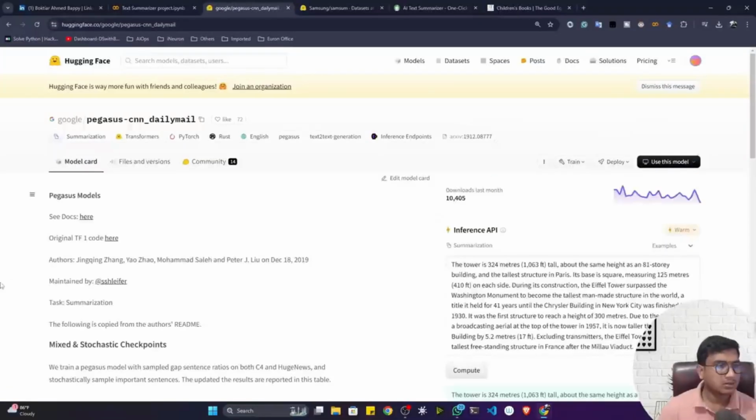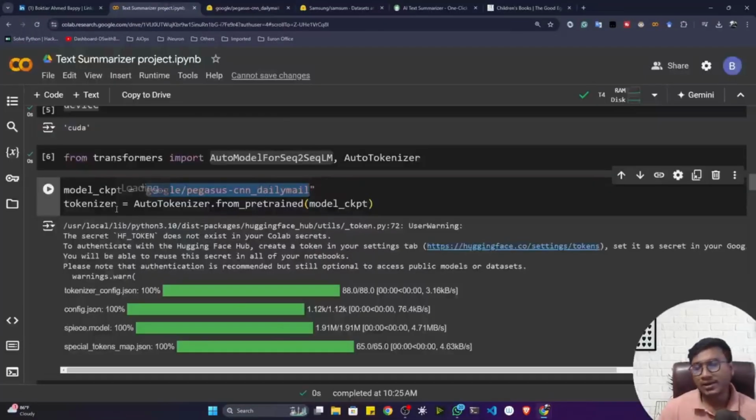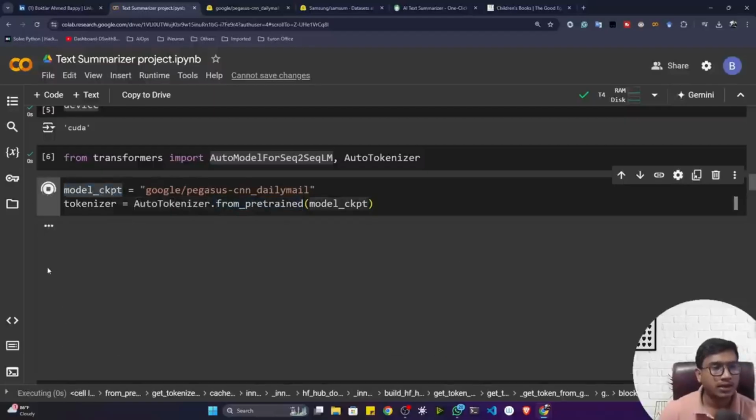Let's get back. Now let's load the tokenizer. I already told you that the same model you use for the model has to be used for the tokenization as well. Fine, this is the idea. Now let me load the tokenizer. For this, I'm using AutoTokenizer.from_pretrained, and here I'm giving the model checkpoint. It will automatically download from Hugging Face itself.